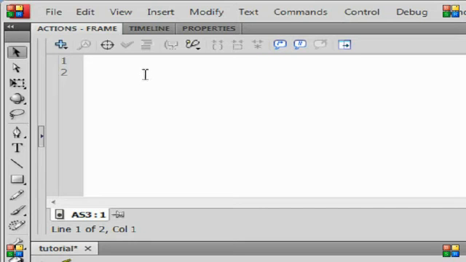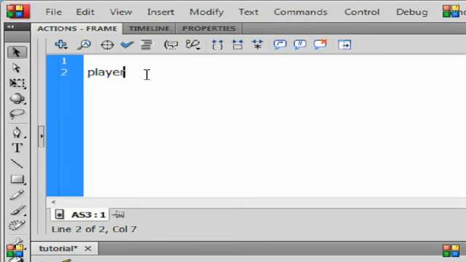Our first line of code will play the video. Type in the instance name of the FLV player, followed by the source attribute, and set it equal to the name of your video enclosed in quotation marks. Close with a semicolon and test the movie by entering Control Enter on the PC.